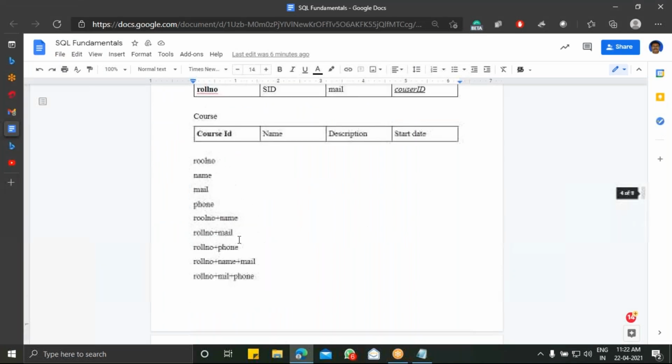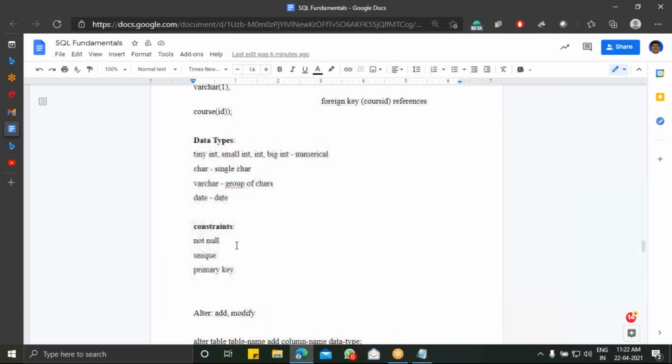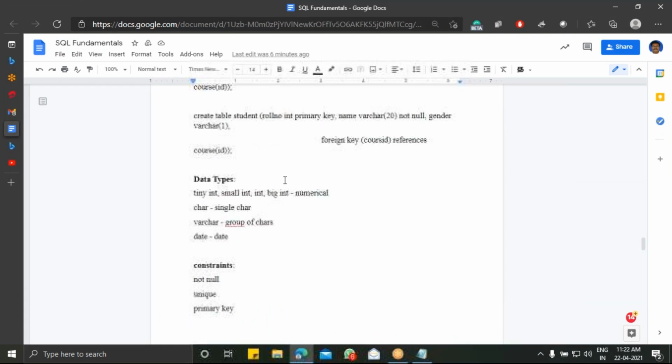So what data types? Generally I will mention about four data types. We have this int. So int is again split into small int, tiny int or big int like that. So numerical values, commonly we will be calling it as an integer or int data type. Similarly, for a single character we'll be using char. So here instead of using character array, we'll be using this varchar.